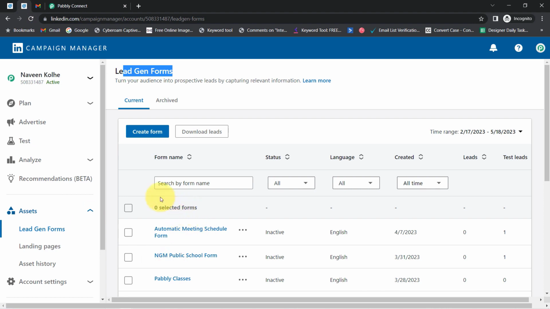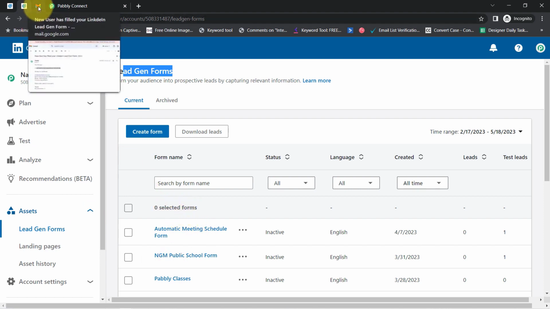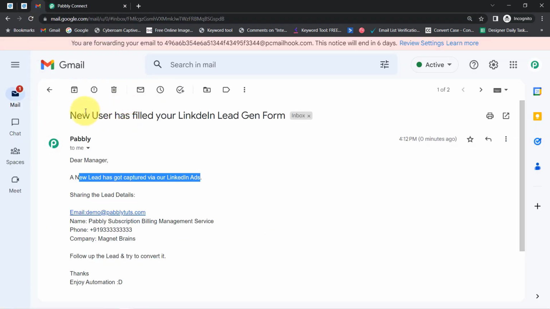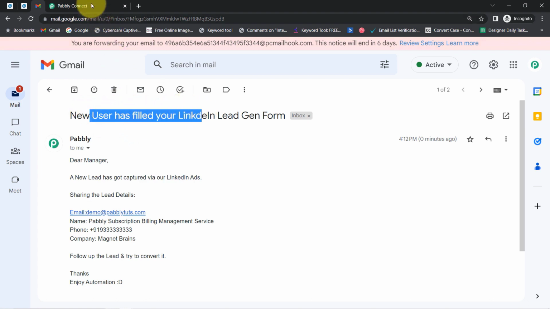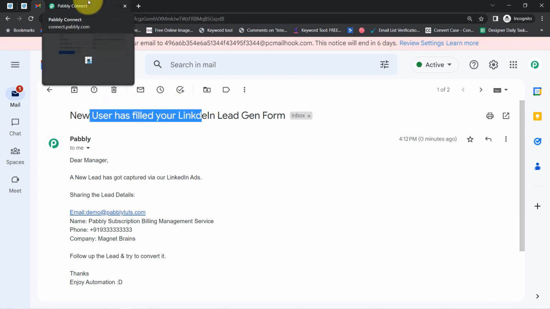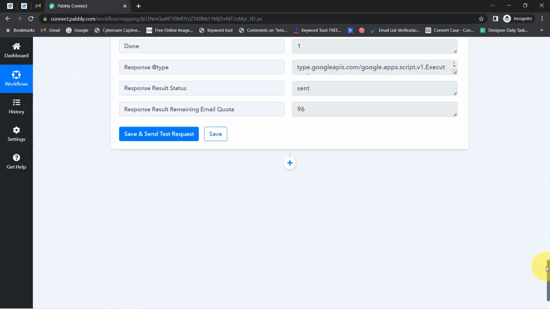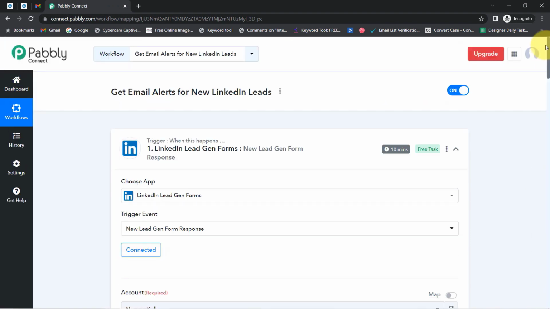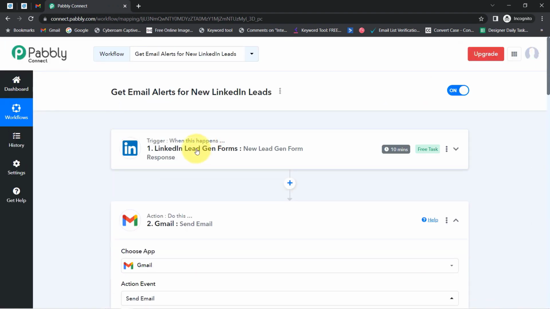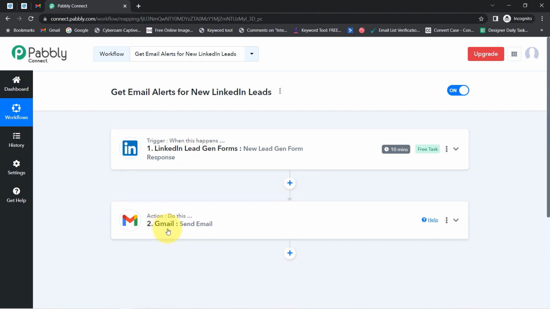So this is how, from now onwards, every time someone submits your LinkedIn lead generation form, you will automatically receive alerts on your email that a new user has filled your form. To automate this process you need to create this automation inside Pabbly Connect just once. After that you can sit back and relax, because Pabbly Connect will take care of all the tasks in the backend.